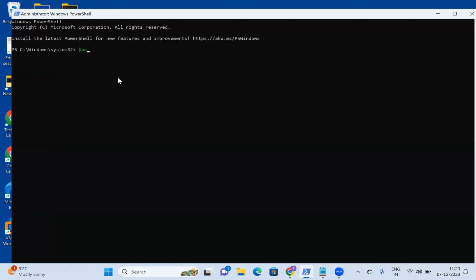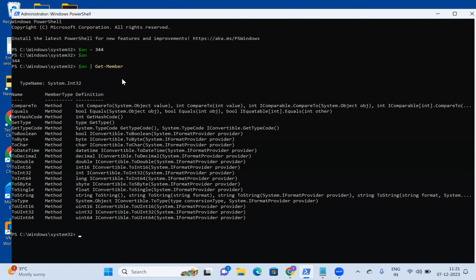So we'll just create one variable, just randomly you can type anything. We'll give some number. And we'll just see the properties of this variable. Okay, we'll go for get member. So you can see the properties here, right? See here, get type.